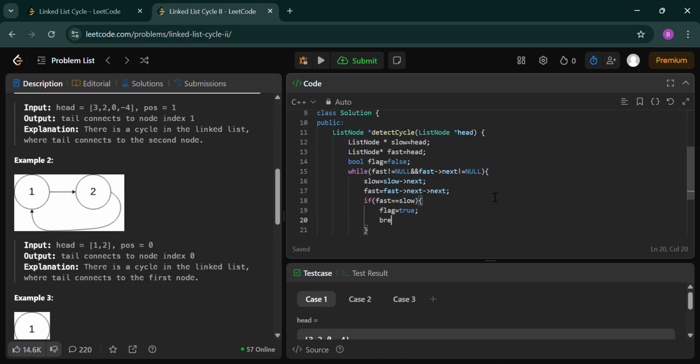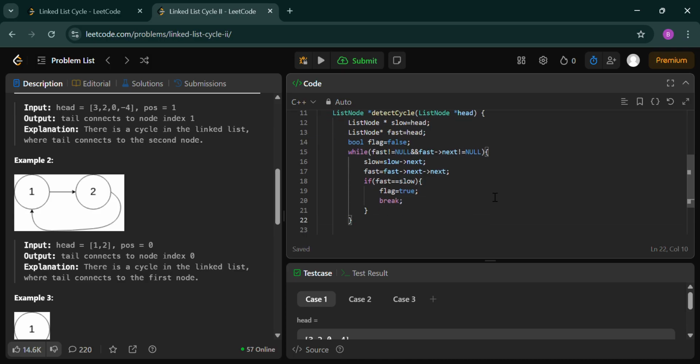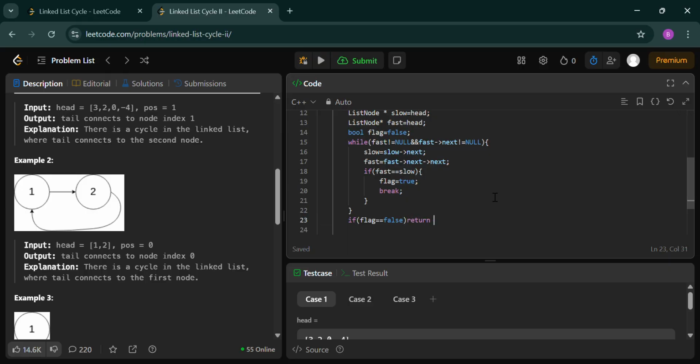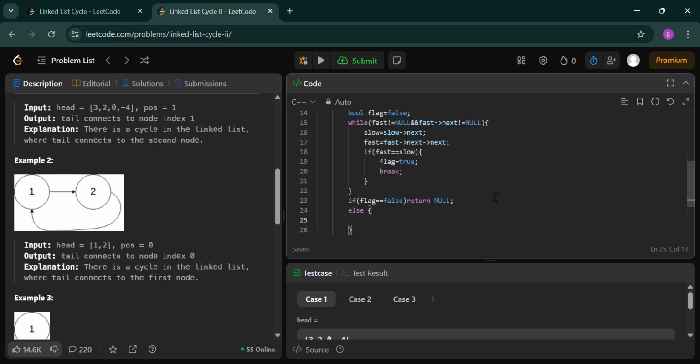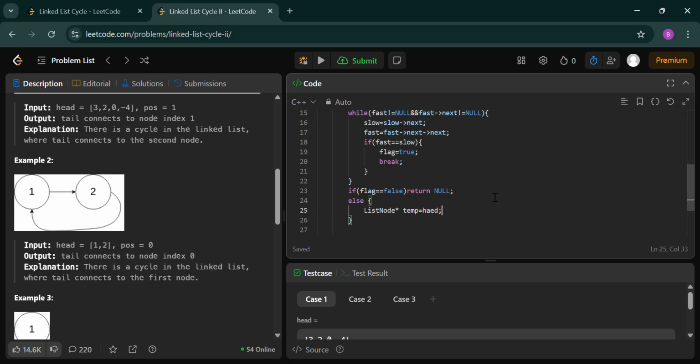Okay, break this condition. After the while loop, you just have to return: if flag is false, means there is no cycle, so you just have to return null pointer. Else, if the flag is true, then you have to create list node start temp equals to head. First put it on the head, and then traverse while temp is not equal to slow.